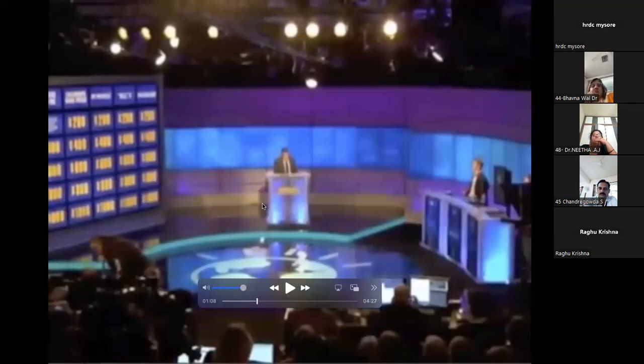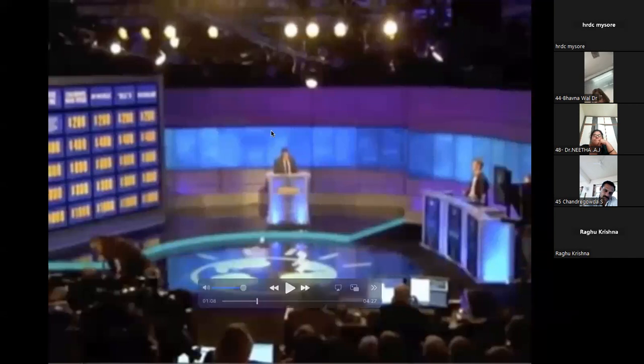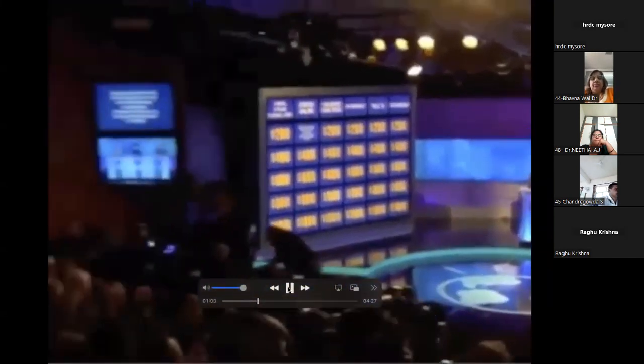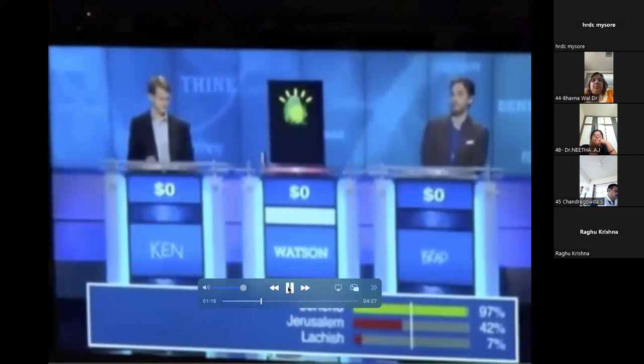Here, what exactly it means is that two top ranking quiz people have been invited, and in between the two people, a computer is going to participate in the quiz. Please observe. This is a computer, the middle one, Watson.